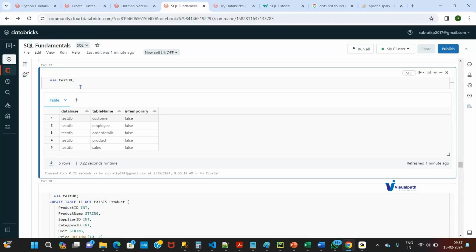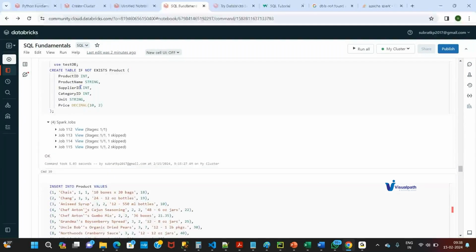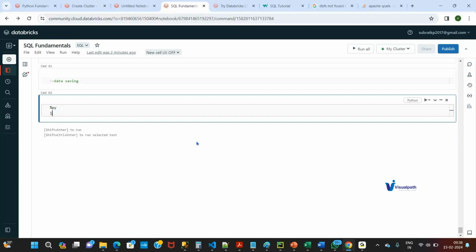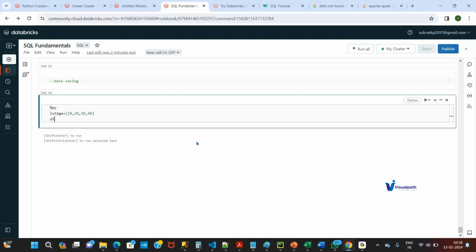Any further question? In a notebook, in one cell can we write SQL and in another cell include a Python program and run them together? Yes, you can do it. Let me show you. Don't worry about the syntax. Let's see a list, age. I'm just typing some ages: 10, 20, 30, 40. The DataFrame, spark.create. Don't bother about the syntax, it's just to show you.